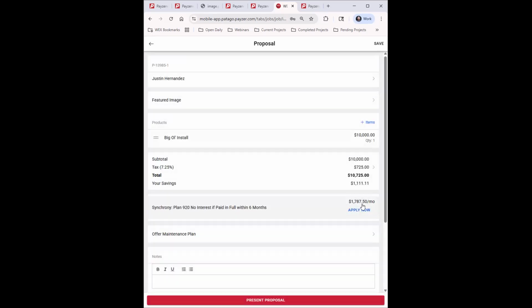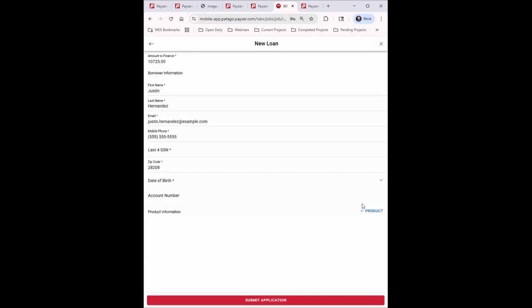Again, if you are doing this with them, let's say you're on location, you can turn your tablet around, they can fill it out, or you can send it to them and they can fill it out online. All the information is here and you will hit submit application. Again, we're not going to submit this for real, but just know once they fill out the info and submit, the same process will happen.